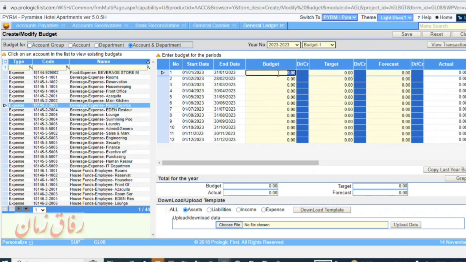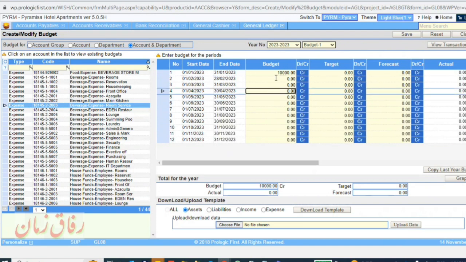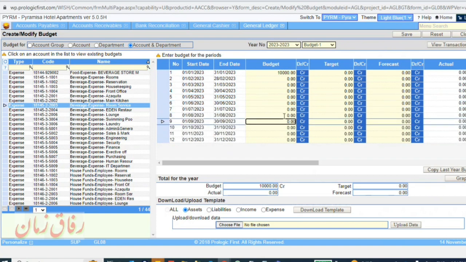Suppose I say that this budget is so and so. If this is the one, this much credit. So this is the way. This is January, then February, March, April, May, June. Like this, we can enter. We have three options here. We can put budget, we can put target, we can put forecast.